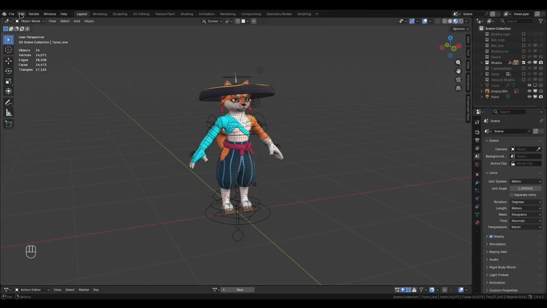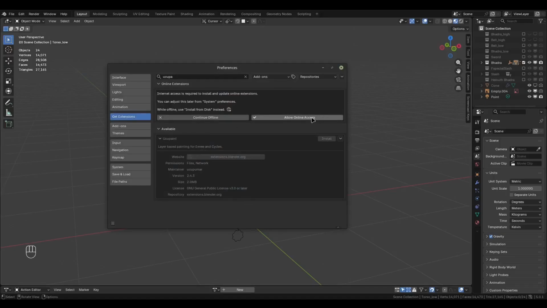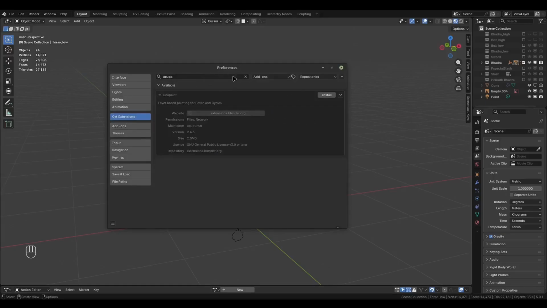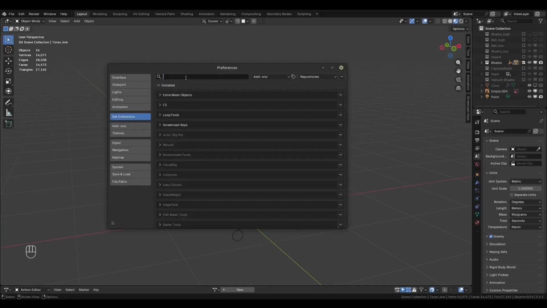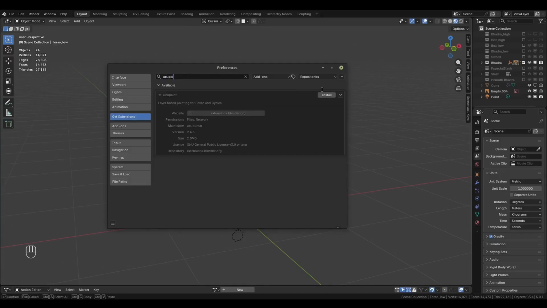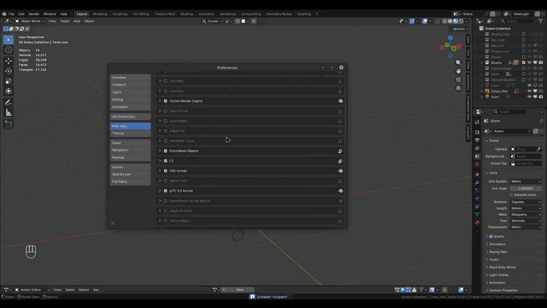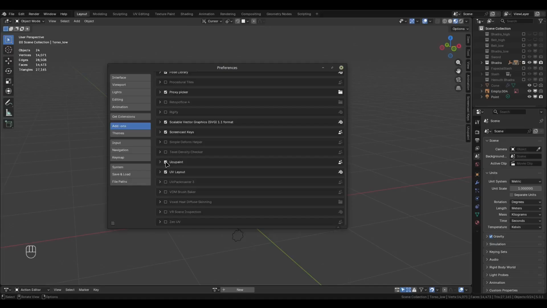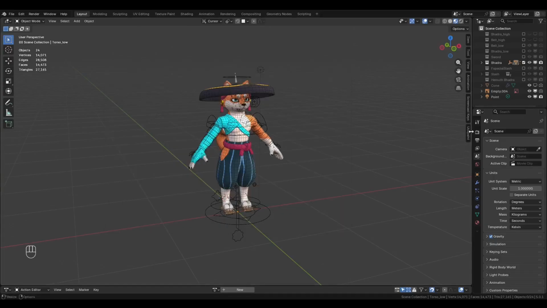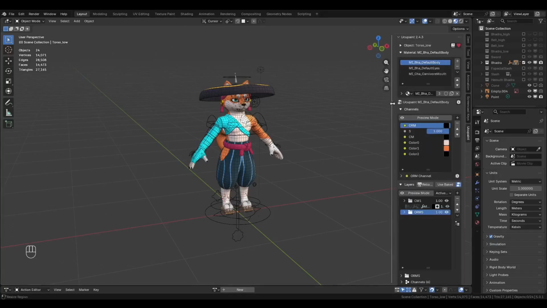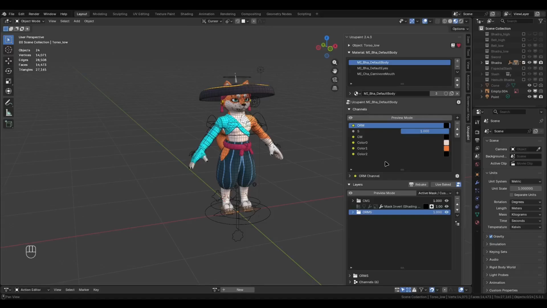First thing first, let's install it. You're going to edit, preferences, you allow online access to get the add-on, and then you can search and press the install button. That should be it. You go to add-ons, and then if it is not enabled, you enable it right here. Then a new tab will open to the right side of the 3D view, right here. And this is the tab we're going to work with.